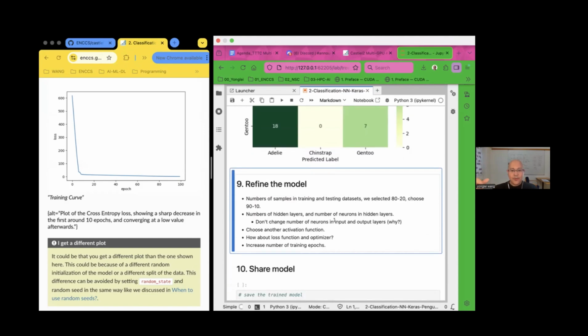Here are a number of suggestions. For example, we can change the number of samples in the training and testing data. Previously, we selected 80/20, meaning 80% for training and 20% for testing. And we can choose 90/10: 90% of the data for training and 10% for testing.